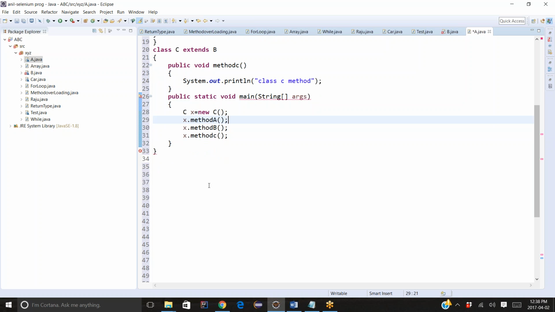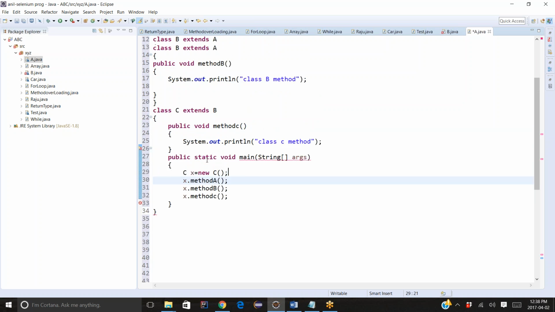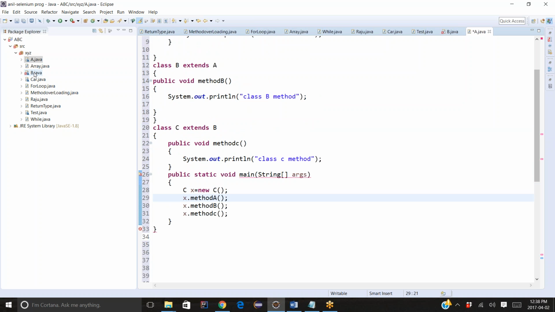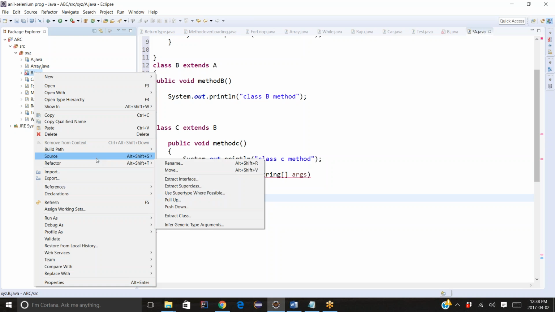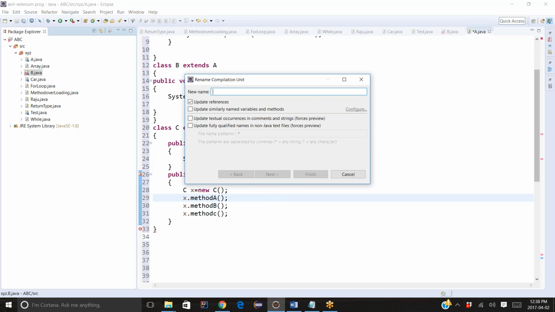Everything is clear, but why is it throwing an error? It is throwing an error because I need to save it as class C, because the main method belongs to class C. So save as C. Refactor, rename the child as C here, finish.